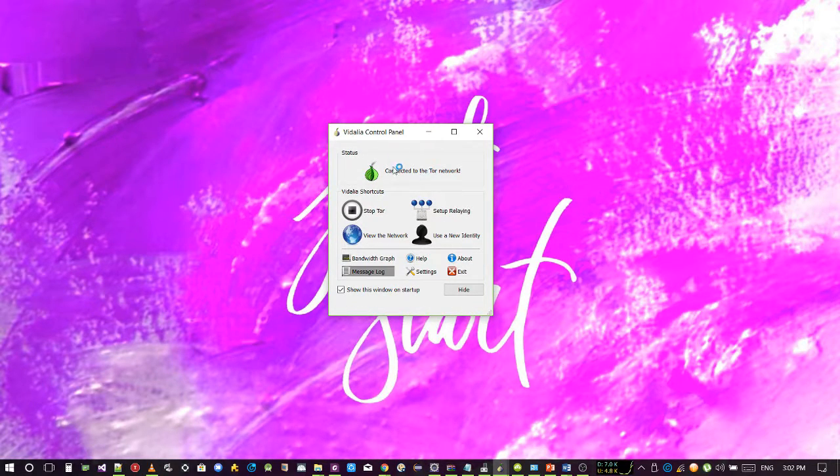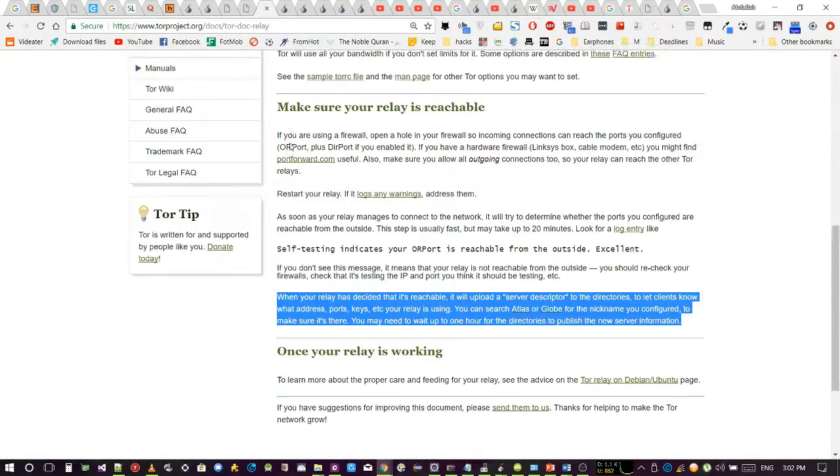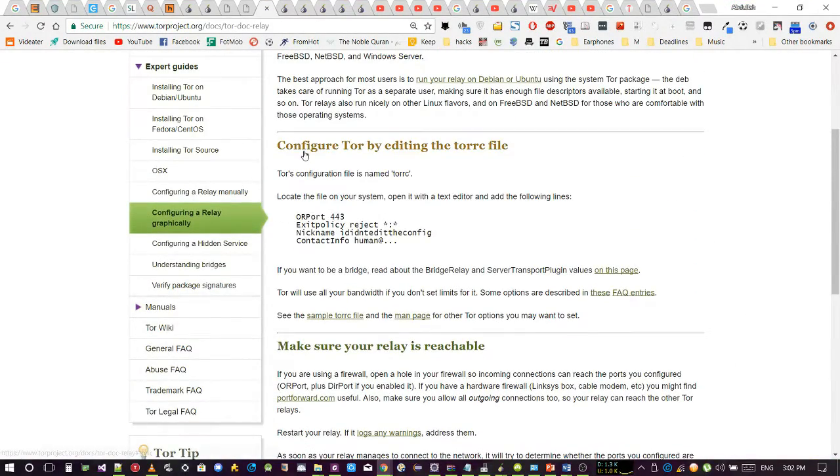Basically, we can create a TOR relay in Windows. There is a manual way, and we can also use Vidalia. It does the work for us. So manually, we can get information from TOR's website. Here we can see that we have a file called torrc, and in that file we have to add these lines.